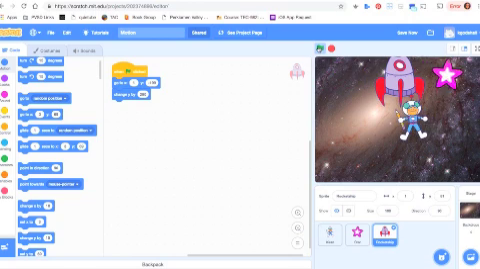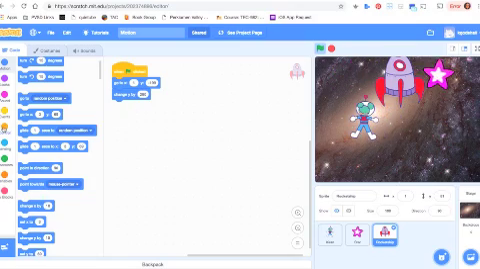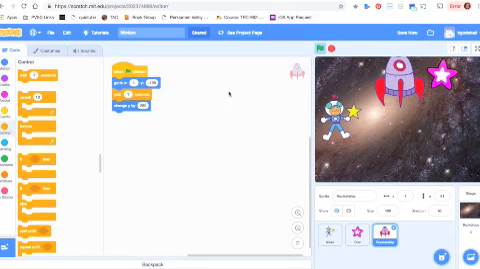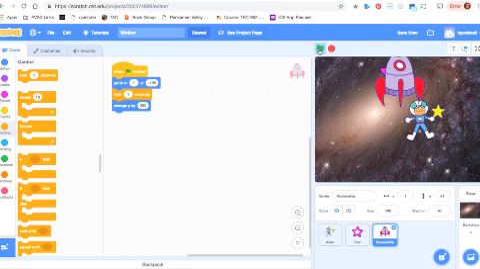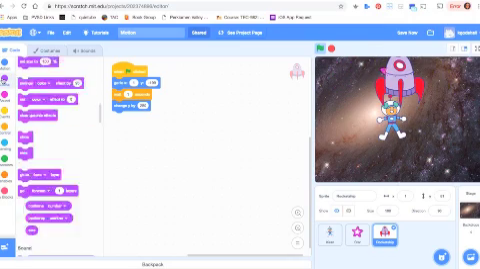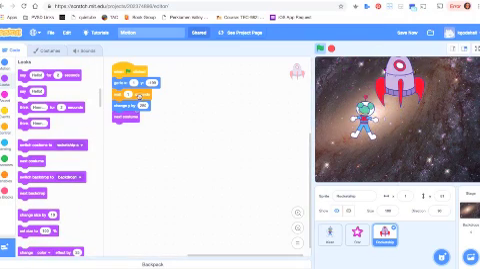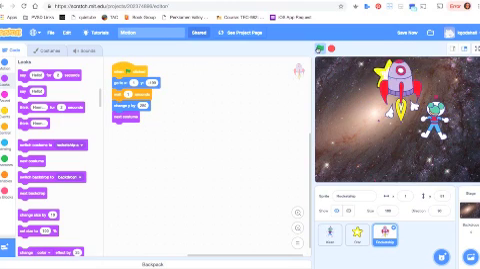Now, the reason you don't see this actually moving is because there's no wait in between here. So it actually does go down to the bottom, but it moves up so fast that you don't see it. So I want to add a wait of 1 second in between there. Now watch this. Now you see it move. And then I want it to change costume after it's changed its y value. There you go. Now I have all three of my features working.